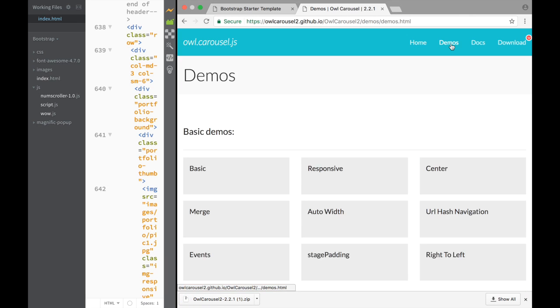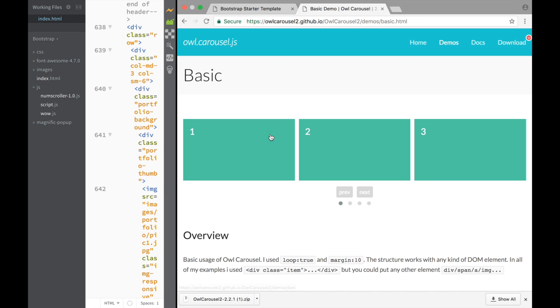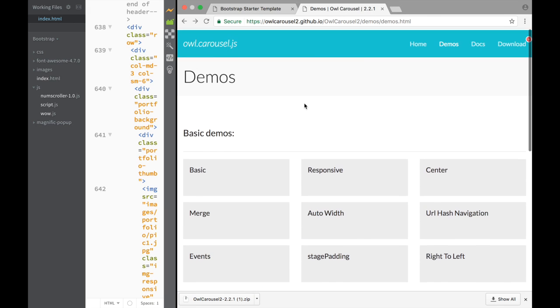And over here we can see the demos, what we're going to be looking at. Over here we're going to have a basic one. So this is going to be our basic carousel. And if we go back over here, we can see, let's say, a responsive, center, and right to left, and all kinds of different ones.